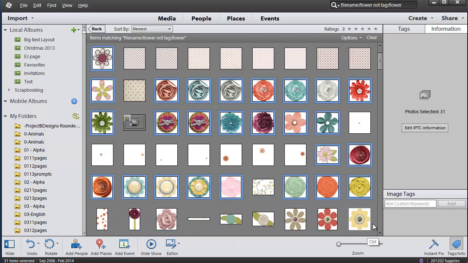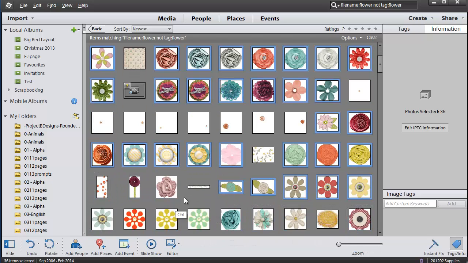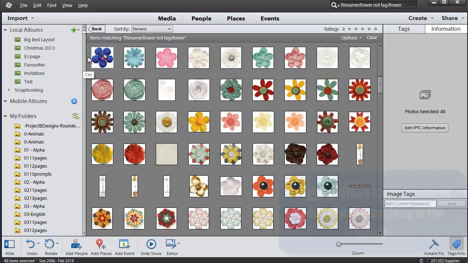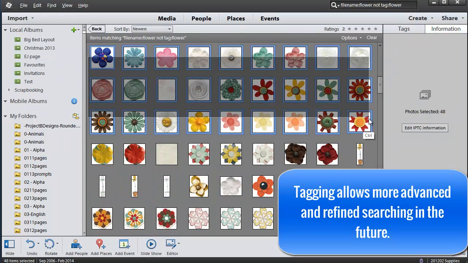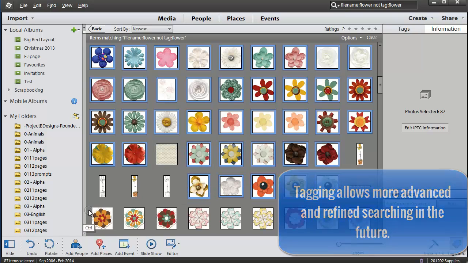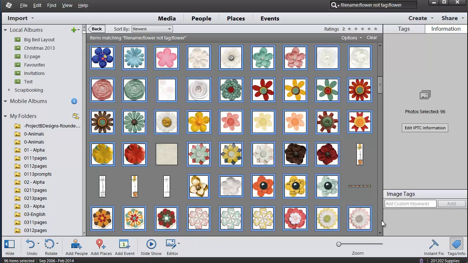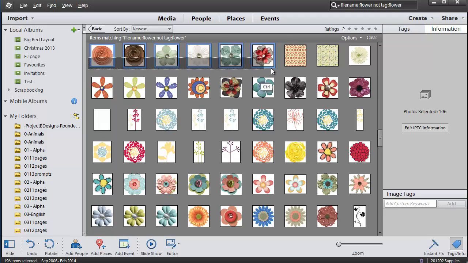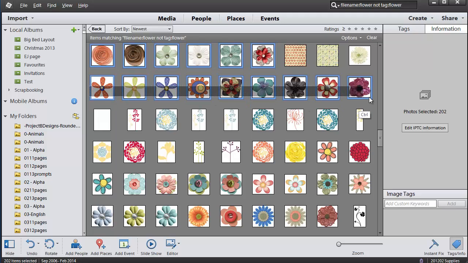Now you might be thinking, if I can just do a file name search and find all the flowers quite easily, why would I want to tag them as well? Well, tagging them just allows you to do more advanced searches and combine them with other searches. So for example, if you have a favorite designer, you could find all the flowers that they've created, because often you might find that the designer's flowers from different kits go together.